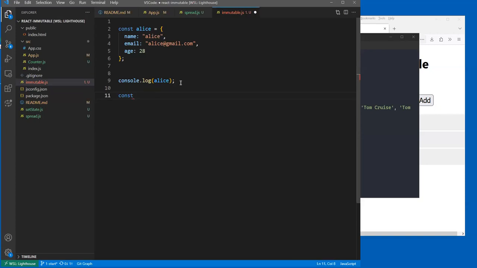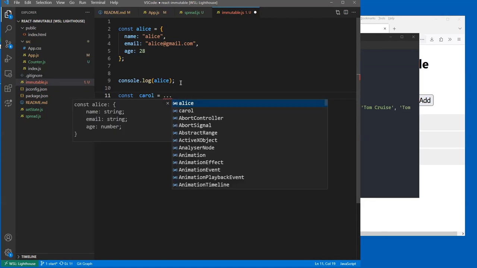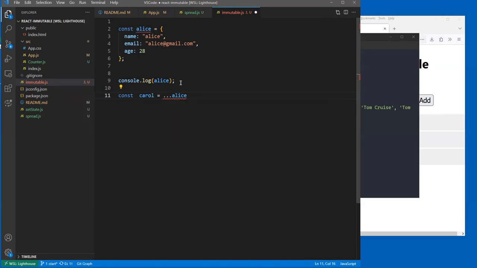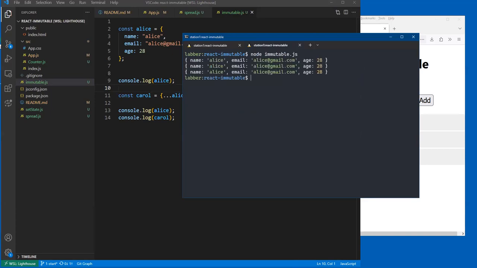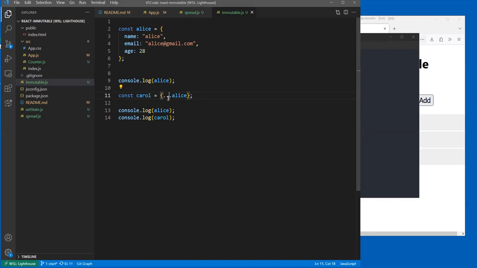Right. So I'll just say this is going to be Carol. Equals, we're going to make a copy of Alice, and make it a new object. Great. Okay, and let's console log Carol again, just to be sure. There we go. What I expected. So now I'm going to, of course, change Carol's name.